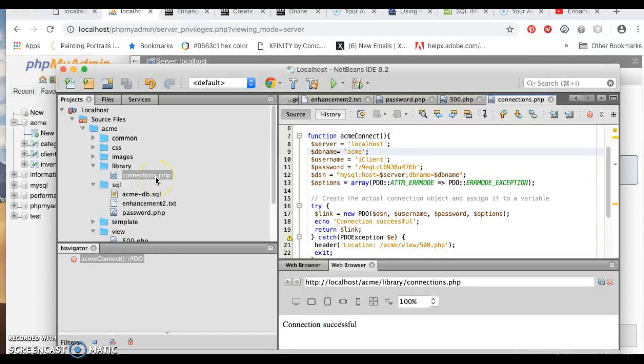For the enhancement, I created a file, which is this one, connections.php. In this file, I created the function acmeConnect. When I call this file, it works and I get a blank screen, so I create an echo so you can see it says connection successful. Going to my browser and running it, here it is, connection successful.